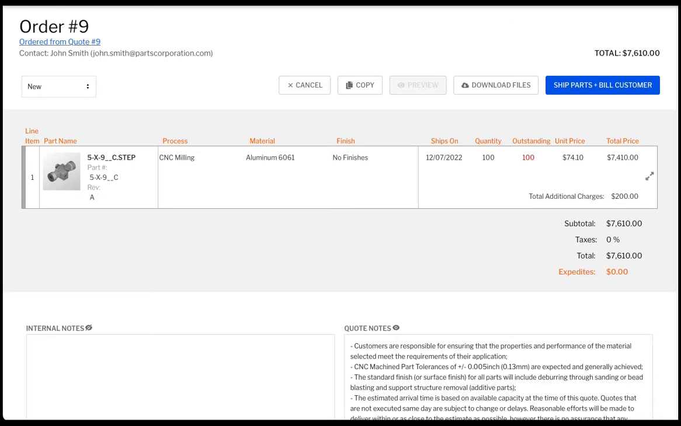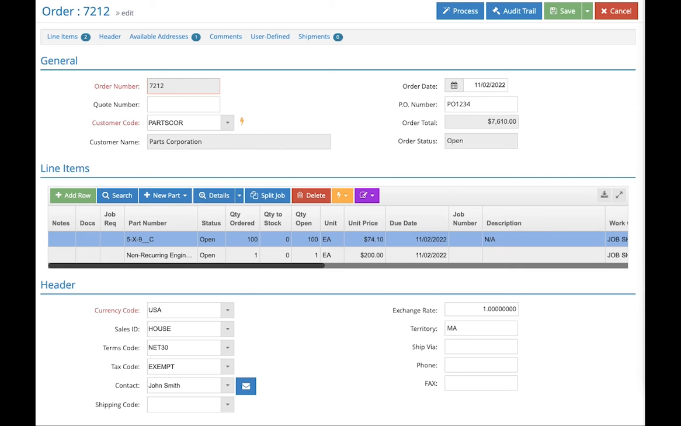If we look at the details for that order, we can see a summarized view of the information that we transferred to JobBOSS². Now let's go look at JobBOSS² to see how this information was brought over. First, let's look at the sales order that was just created by the integration. As you can see, the customer, purchase order number, and order total have been populated based on the information from the Paperless Parts order. Additionally, the integration has populated two line items, one for the ordered part and one for the non-recurring engineering charge.